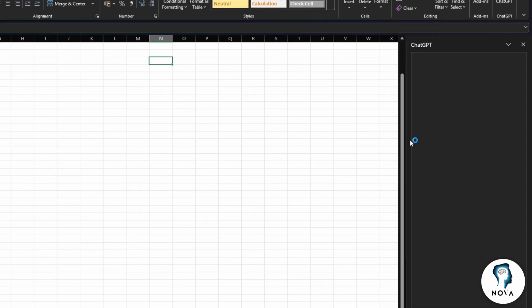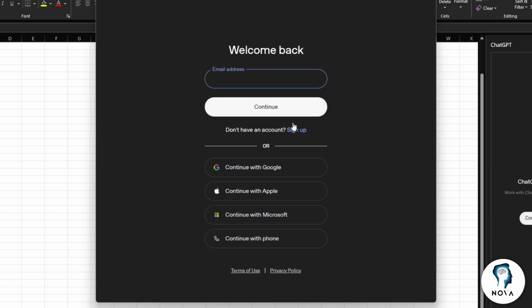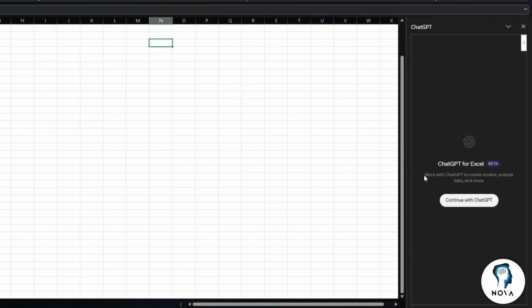After the installation finishes, look to the right side of the Excel window. A new panel will appear for ChatGPT. In that panel, click on Continue with ChatGPT. You will now be asked to sign into your ChatGPT account. Enter your login details and complete the sign-in process. Once you are logged in, ChatGPT will be ready to use inside Excel.